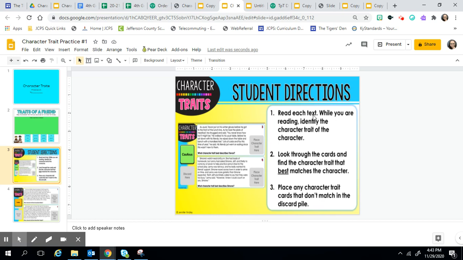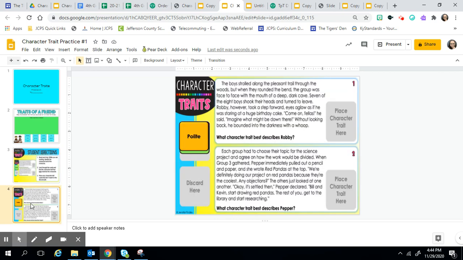All right. So you're going to read each text. 1. While you are reading, identify the character trait of the character. 2. Look through the cards and find the character trait that best describes the character. 3. Place any character trait cards that don't match in the discard pile. All right, so this is like a picture of what you'll be doing, and these are the directions. So I'm going to move to slide 4, where I will put those directions to practice.